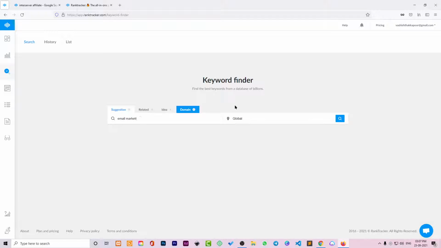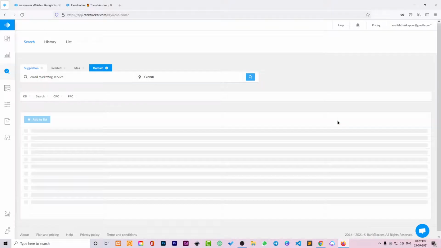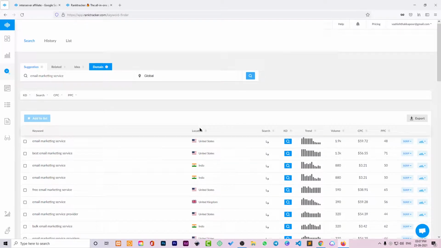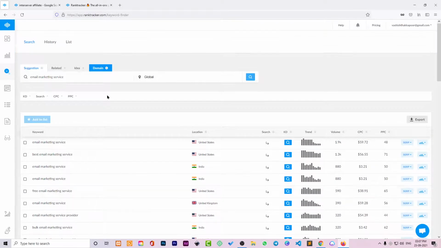So let's search any keyword like email marketing service. Email marketing service. Let's keep it to global, otherwise you can just choose any other location of your choice, but let's keep it to global and let's search for it. Let's wait, and here we get some data that we have, like keyword difficulty, trend over time, volume, CPC, PPC, and everything.